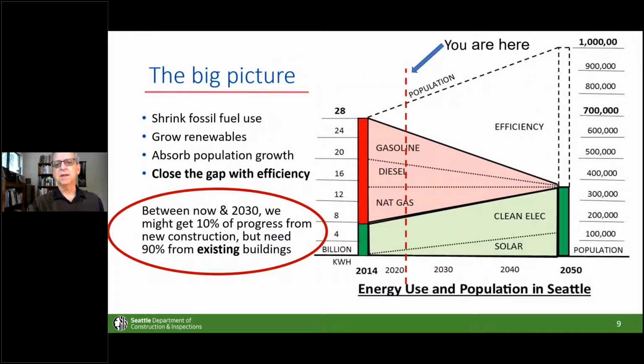But this is like the general Seattle diagram I made several years ago, and that vertical dashed line is kind of relentlessly moving to the right. The idea was going to be that we would shrink continually our fossil fuel. We would, as best we can, grow our existing renewable energy, and then that top triangle in white has got to all that has got to be accommodated with efficiency. It is possible, but it's really tough.